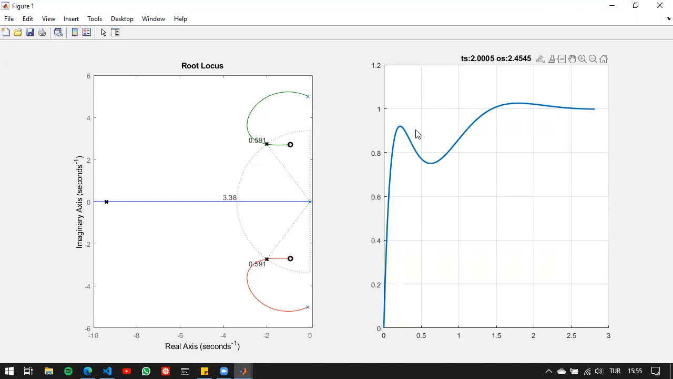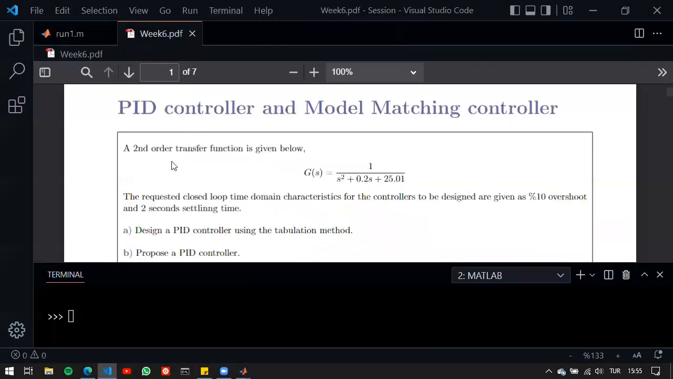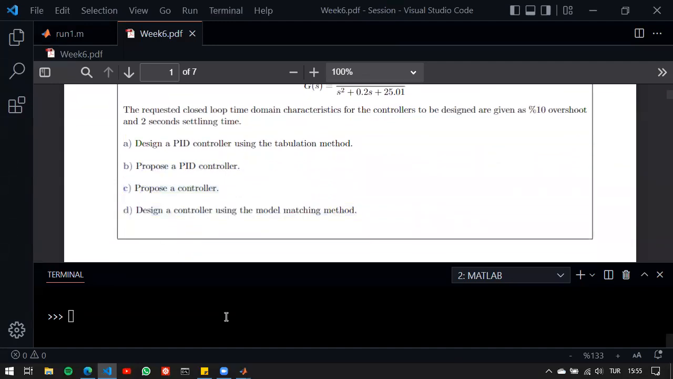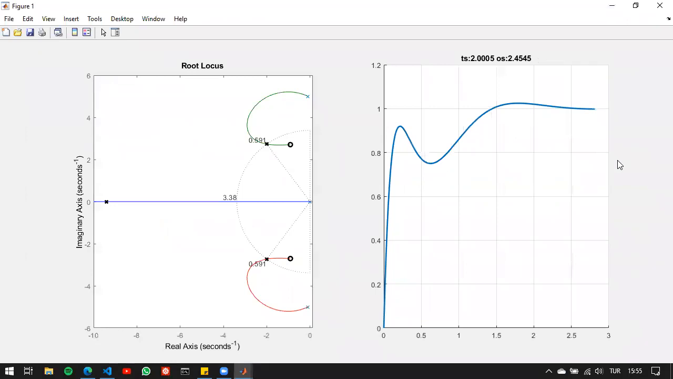Now, looking at this root locus, and this is concerning B, because the question was to propose a PID controller: can you come up with a better PID controller that at least has the settling time satisfied? Because we are not satisfying the overshoot, so that's already a problem. But can we do better than this? The actual question is that.